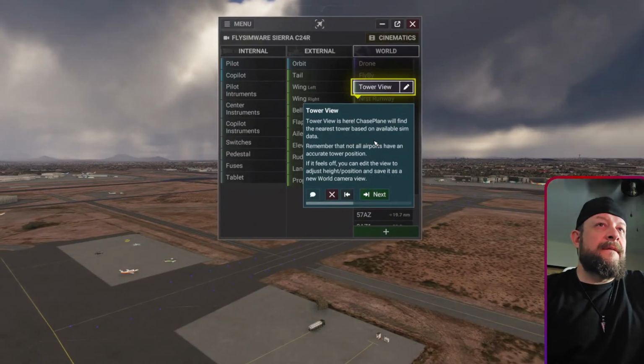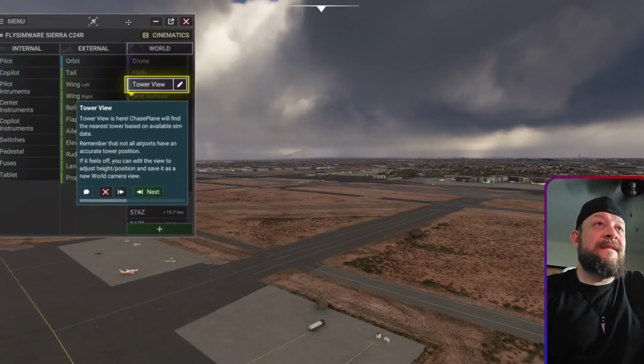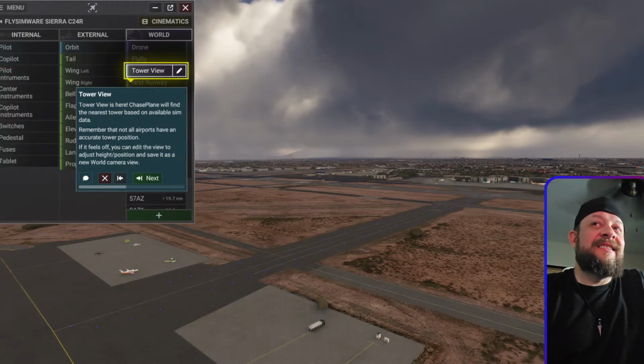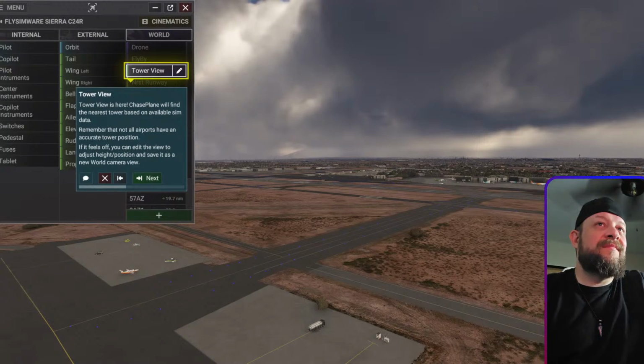Tower view is here. ChasePlane will find the nearest tower based on available sim data. That's dope. Remember that not all airports have an accurate tower position. If so, you can edit the view to adjust height or position and save it as a new world camera view.